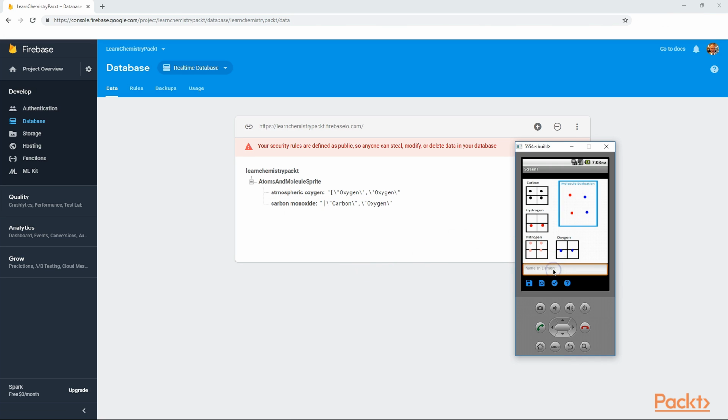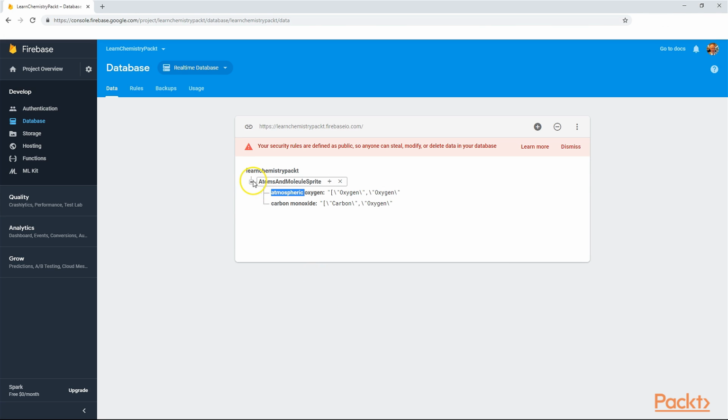So what we can do, and unfortunately I don't have this hooked up to the Firebase database at the moment, but what I could do is say hydrogen peroxide, and then hit save, and what it will do is take these molecules that are in here in this molecule evaluation, and it can add them to this Firebase database that we see here, this real-time database. The real-time database, you see, it's kind of hierarchical in nature. It has the database name and then the name of our application that's using it. And then under that, we have a couple of things that I entered in here previously. Atmospheric oxygen, which is oxygen and oxygen together, and then carbon monoxide, which is carbon and oxygen.